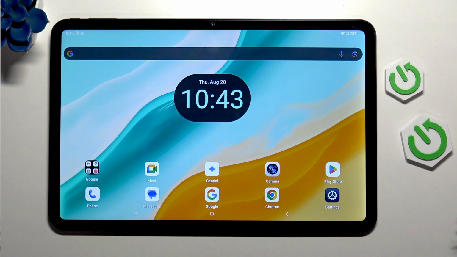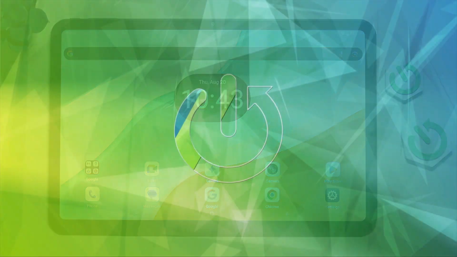Hi, it's Adreset, and today I'll show you how to set a screen lock on DOOGEE Tab G6 Max.